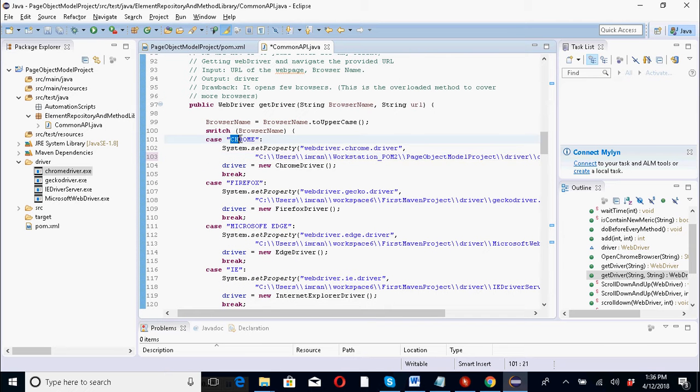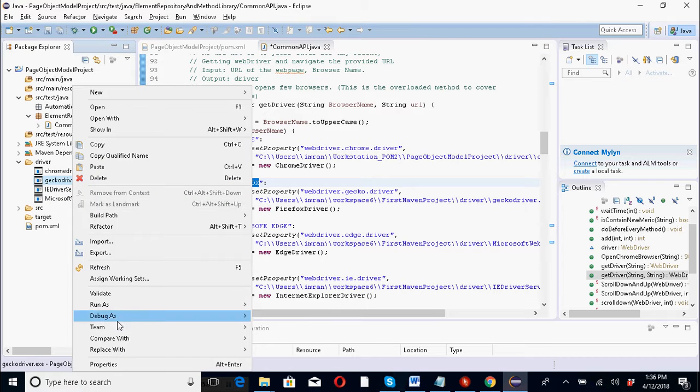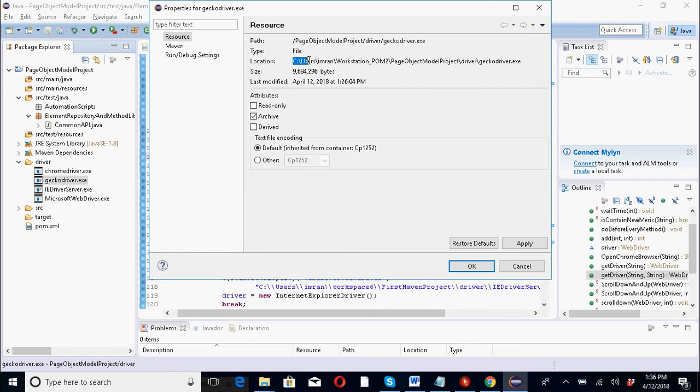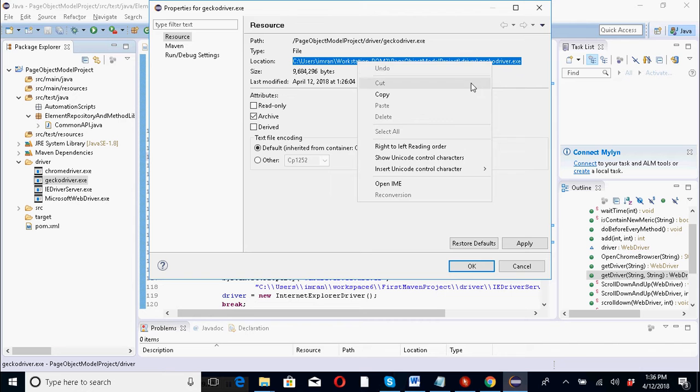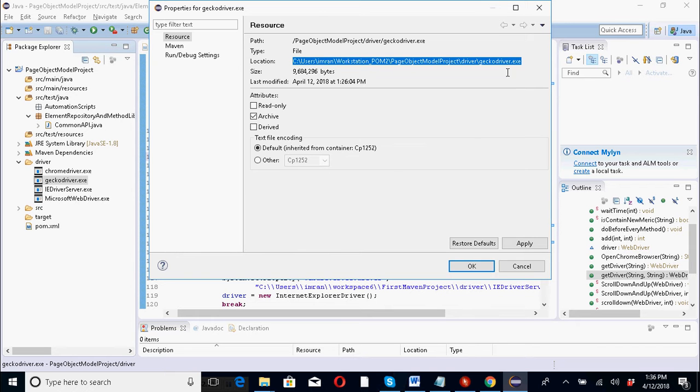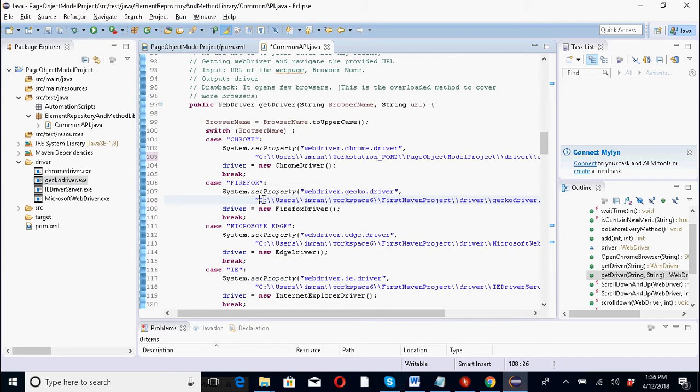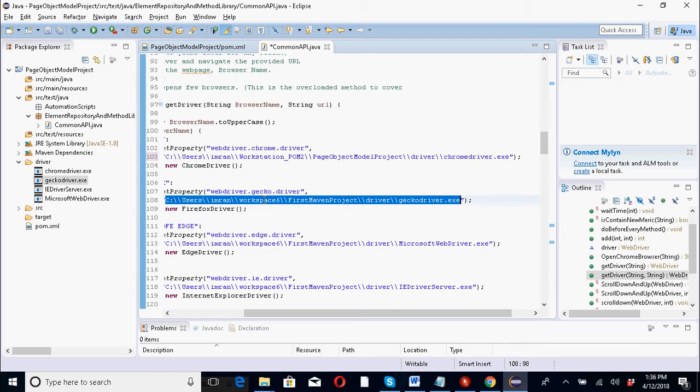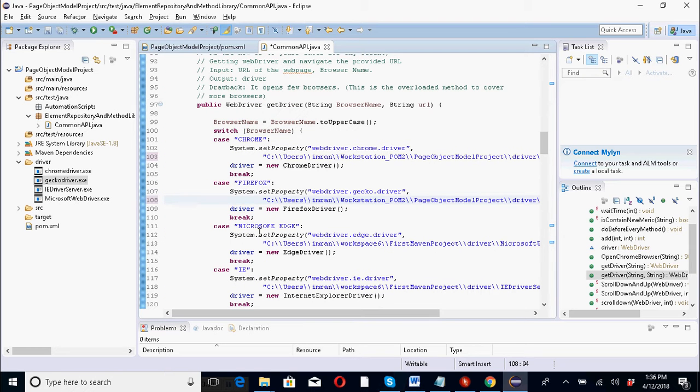And this is for Chrome, and for Firefox this one, Gecko driver. I copy everything, I copy the path, click on OK, and I paste here into the variable, and I add one more slash as part of the regular expression.